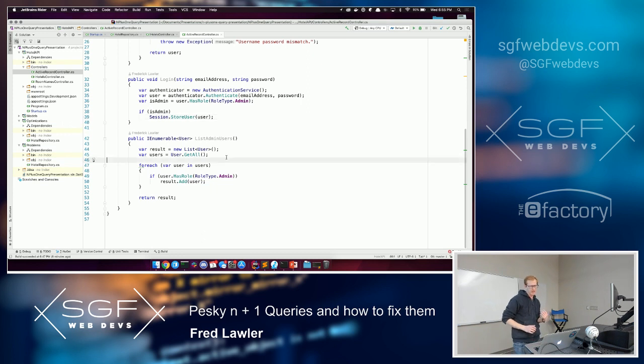In my list admin users endpoint, I'm trying to grab all the users, checking to see if they have a role, and then again, do something if they have that. So I'm listing all the admin users in this case. But what's unclear is, where is this data coming from, and why is this a problem?